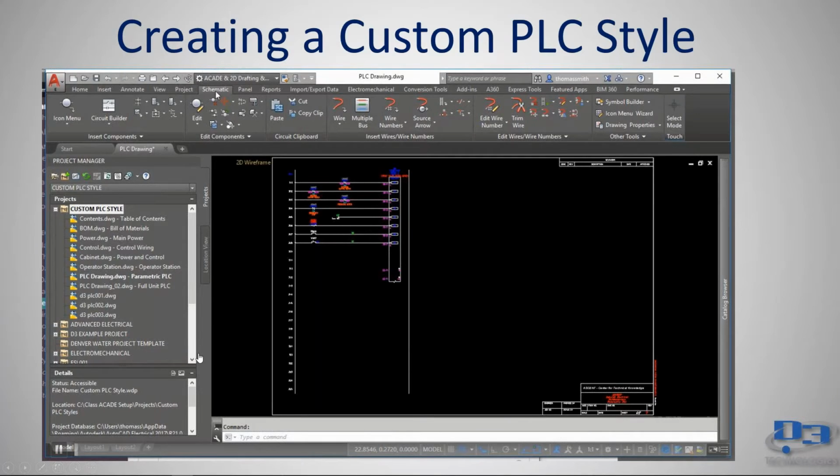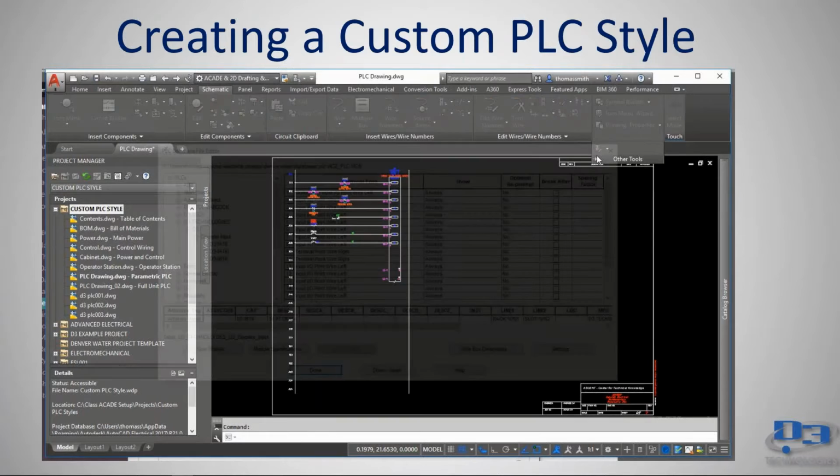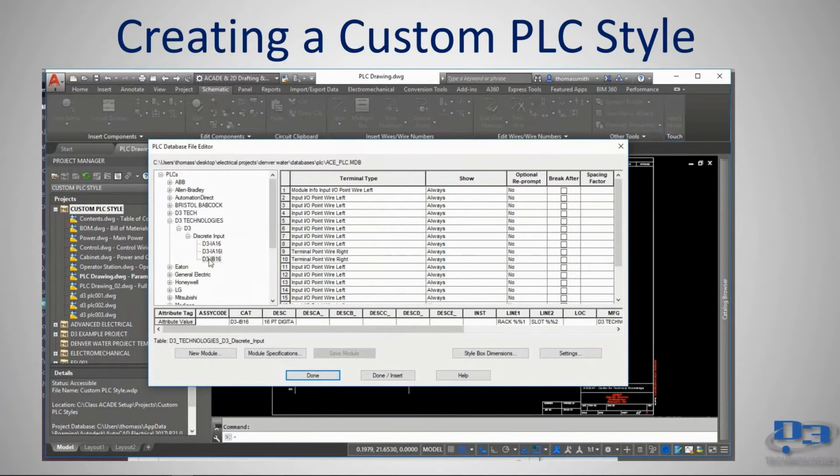All right, so I'm just going to go up here. I'm going to be on the schematic tab. The first thing I'm going to take a look at is the PLC database. So I'm going to go to the other tools panel, and I'm going to click on the PLC database file editor. Once the database opens up, you got your manufacturers on the left. You can select your card. Per that defined card, you have a terminal type column, and you got various terminals defined for that connection point.